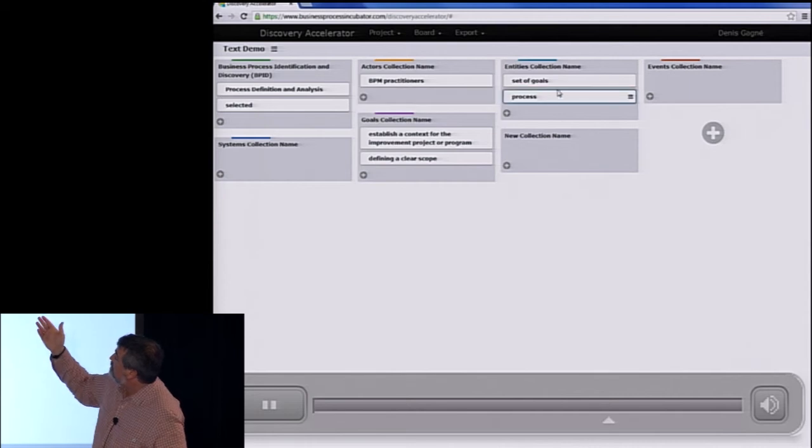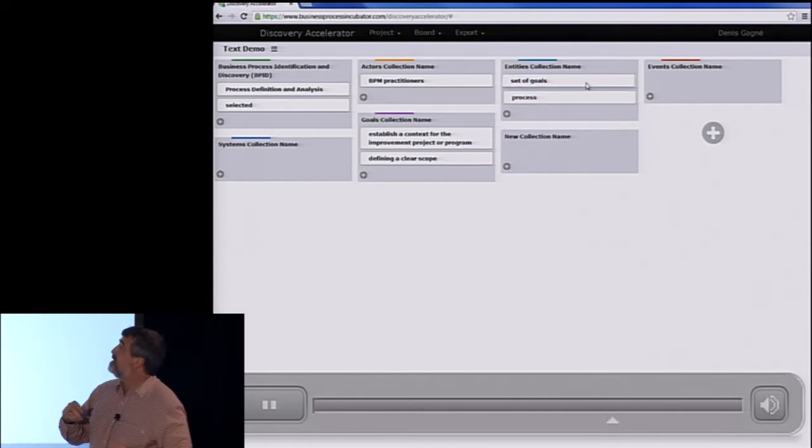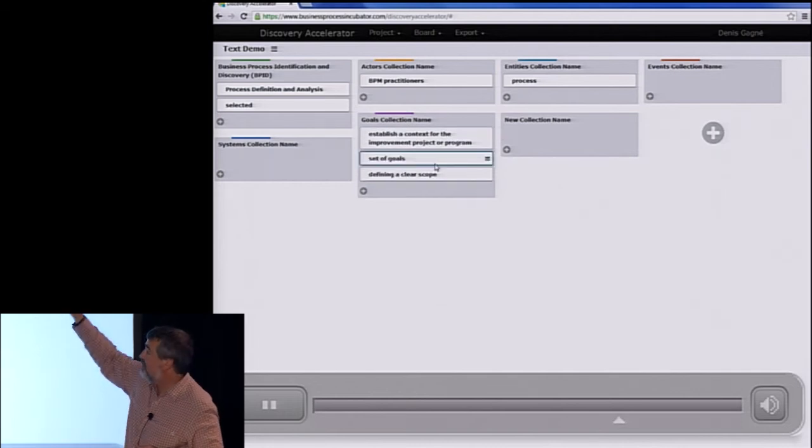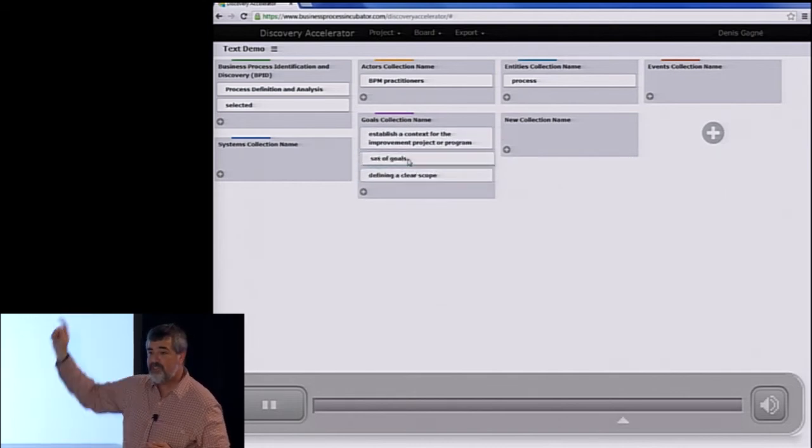I have this set of goals there. And I say, well, set of goals is really a goal. It's not an entity as I first identified it. And you see, I'm retyping it by just dragging and dropping it into this other collection.